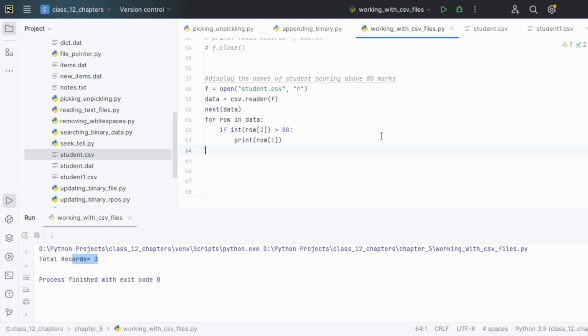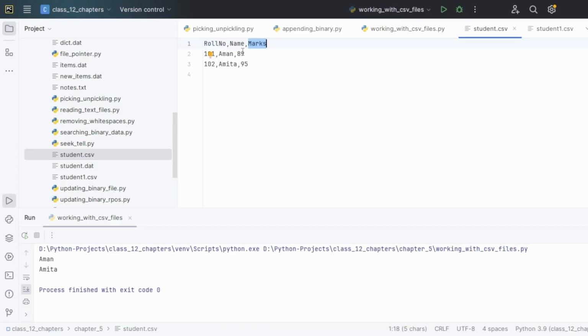Okay, then we'll just close the file. So I'll just right click here and run it. It has given me Aman and Amita, because in my student file first it will compare these marks. So 89 is greater than 80, so it will print Aman. Then it will compare these marks. So 95 is greater than 80, then it will print Amita.